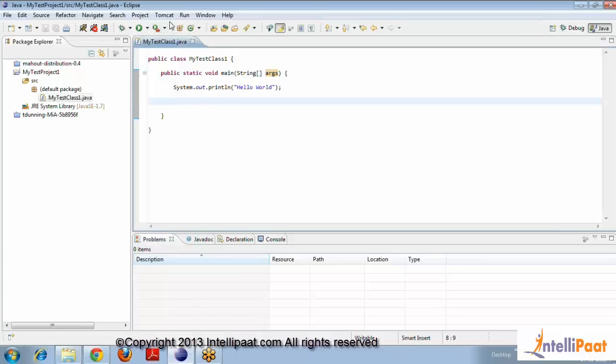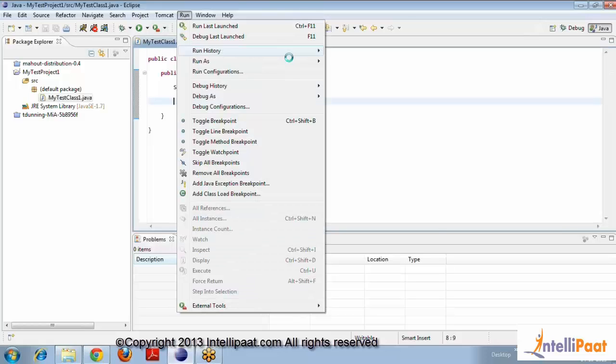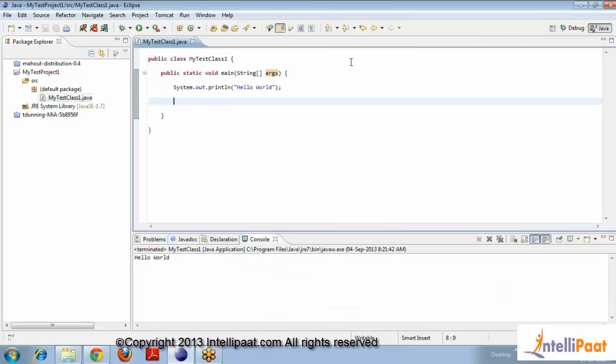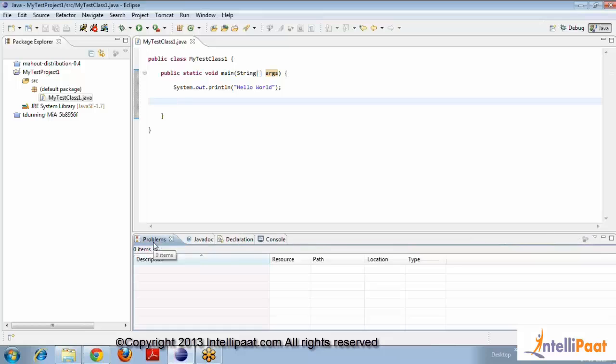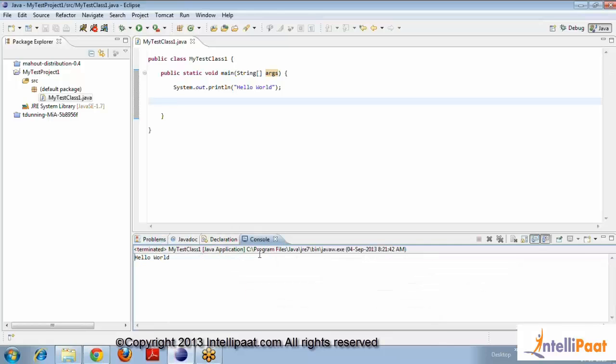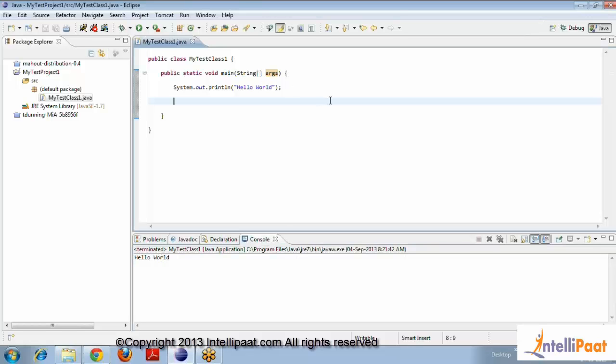So how do you run this? Very easy. Go to Run As, and then you click on Java Application. When you click on Java Application, Eclipse, which has the reference to the Java virtual machine, version 1.7 here, will actually run this on the Java virtual machine, and any output that you get will be in this console tab here, similar to the problems tab. If you look at the console tab, you see that it actually printed hello world. So now you have run your first Java code, right?